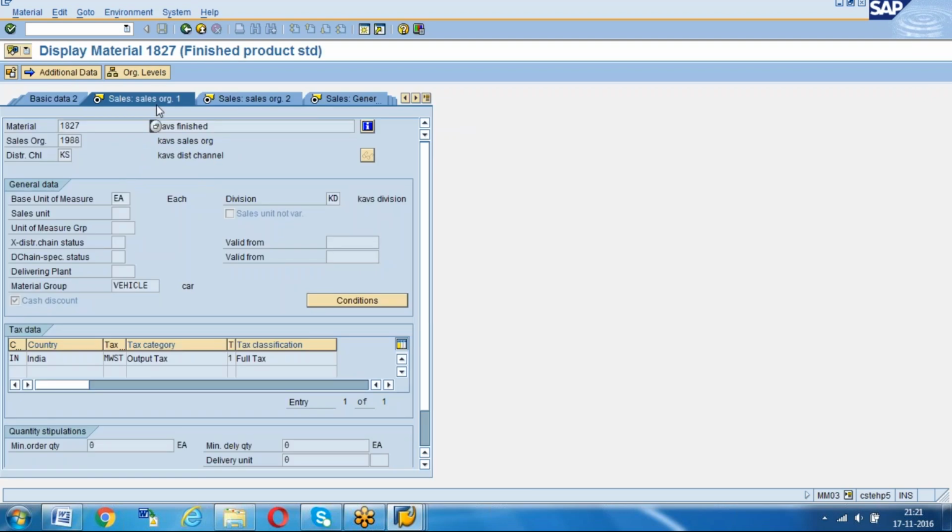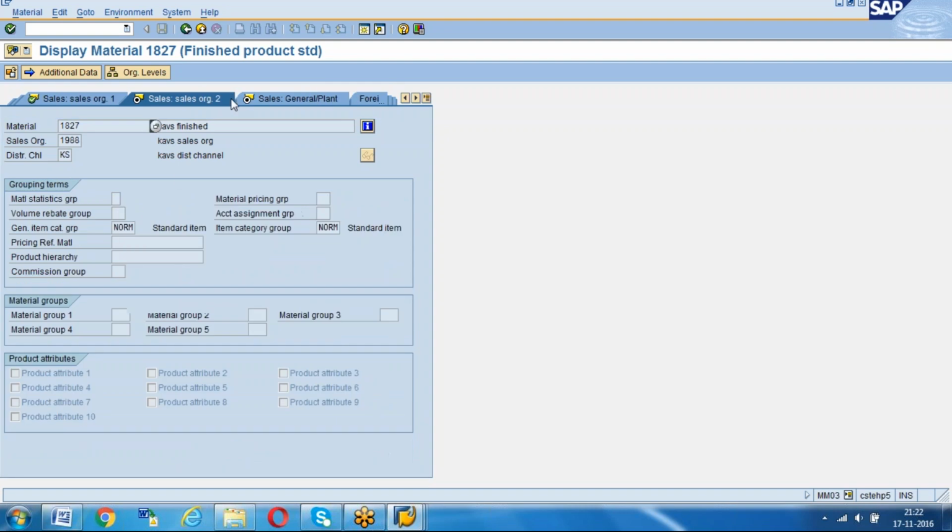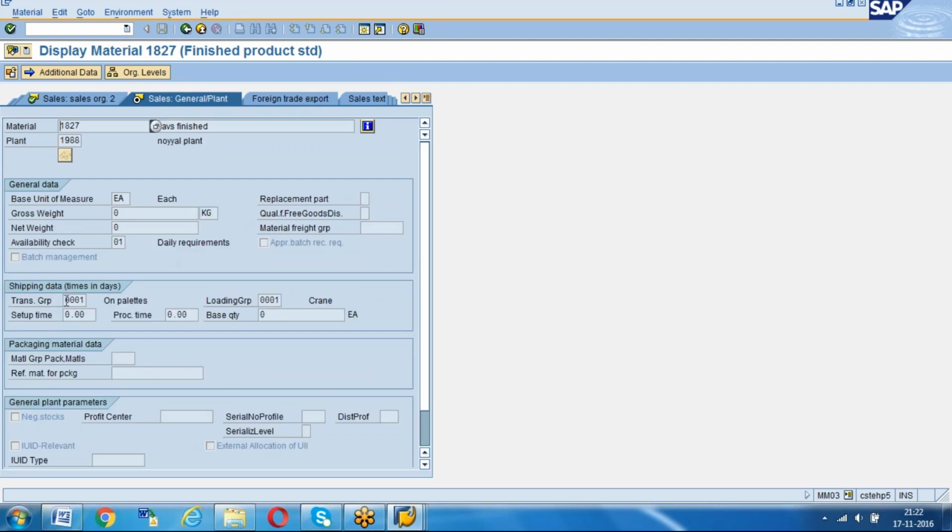In the material master we have a sales view where we assign the tax related data and also the sales unit. And if you go to sales two view, there is the item category group. Mainly if you come to sales general or plant data, we assign a lot of important data like the transportation group and loading group. The transportation group and loading group will play a role during the determination of the shipping tab in our STO process.